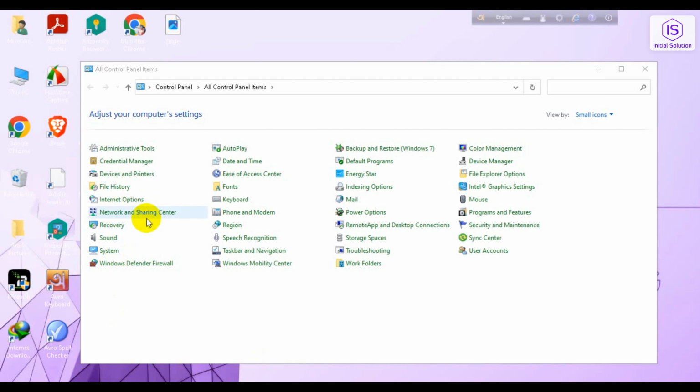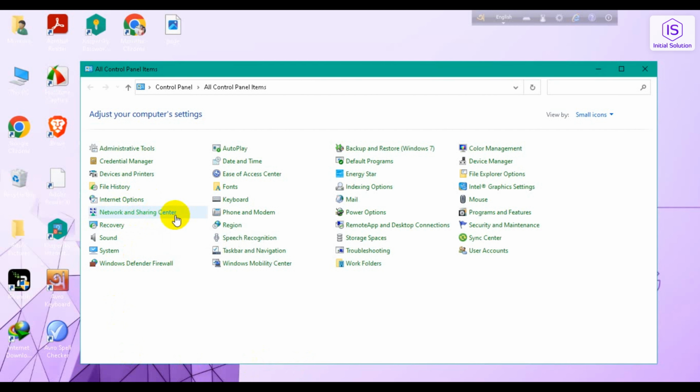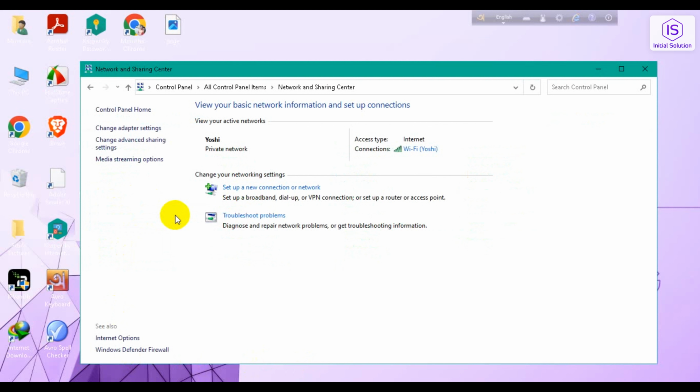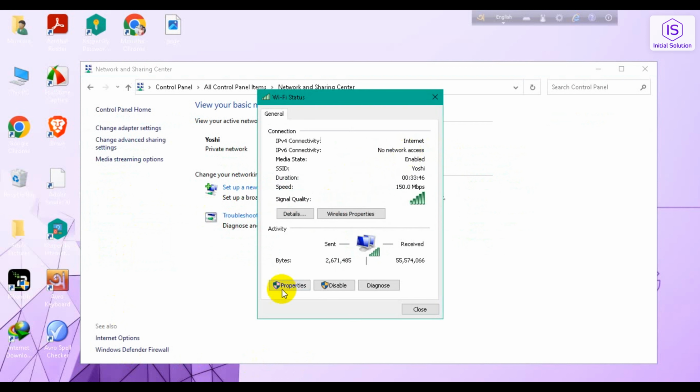Now go for network and sharing center. Now go for your connection, using connection here. Go for properties. Okay.